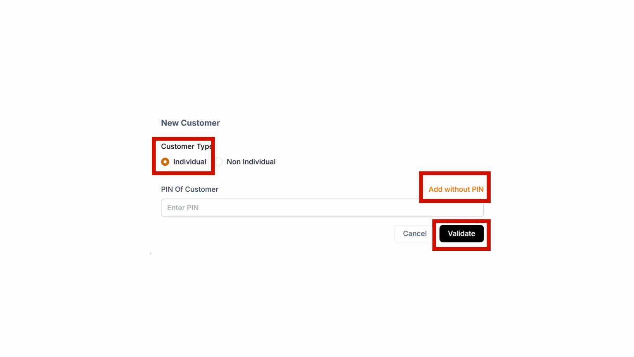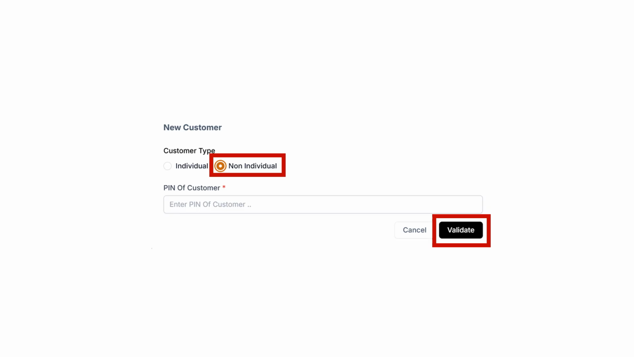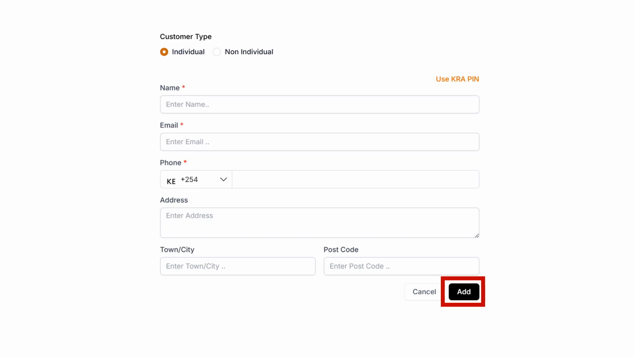You can also choose to proceed without a PIN in case the customer doesn't have a KRA PIN. Same case applies for non-individual customers. Now, in case you choose to enter a customer without a KRA PIN, you have to enter all those other details manually, such as their name, the email address, and their phone number. Those three are mandatory. Address, town, city, and postal code are other additional details you can add, but optional. Once you're done, click on add.